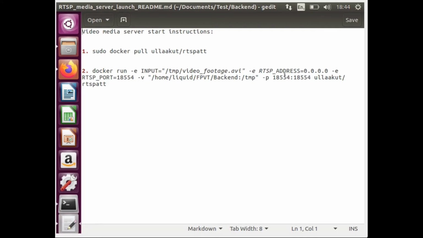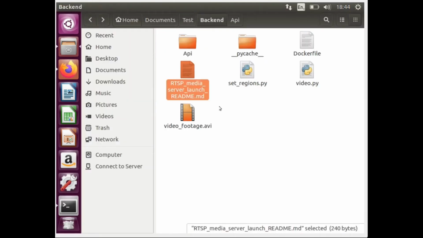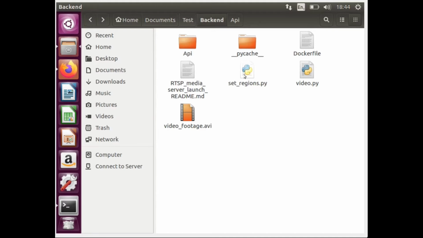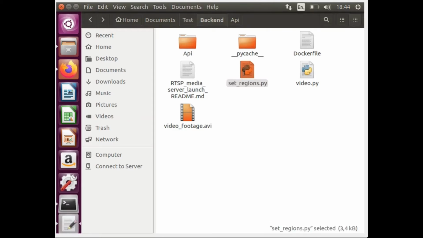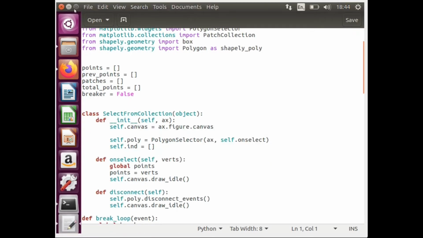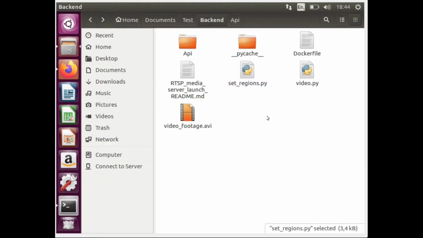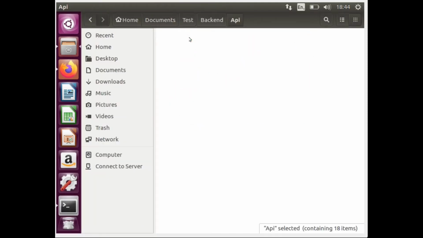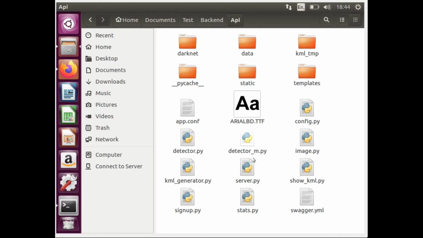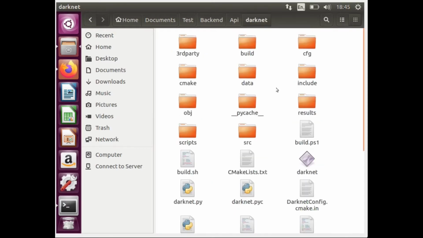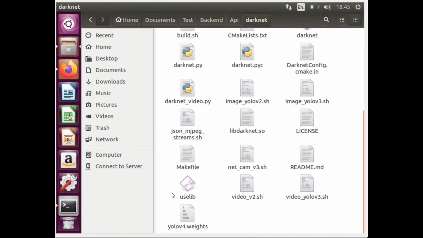To start the first Docker container, we just have to pull the ones as mentioned on the screen and then run the Docker container. So then that will run the RTSP media stream and save images inside the API folder. SetRegions.py can also be used to annotate the bounding boxes of parking lots in the camera footage, which is downloaded from the CCTV camera.